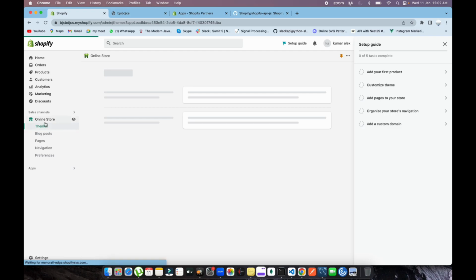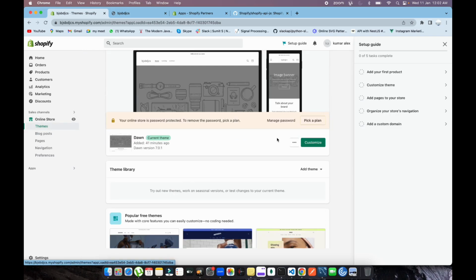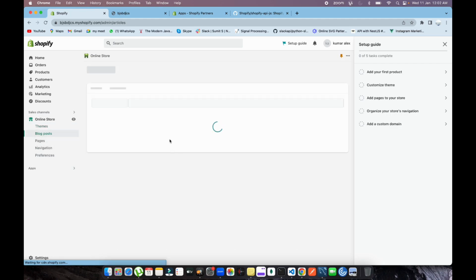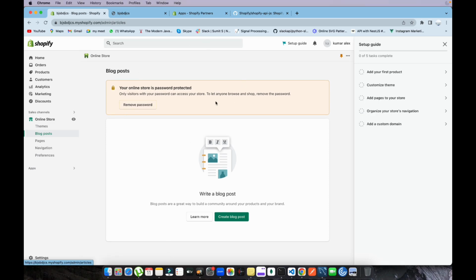Online store: whichever store is online, you will see it over here, and you can customize your theme as well. You can edit the code from here as well. Okay, and blog posts, pages, navigation, whatever pages exist in your store, you will see them listed over here, and you can manage those pages as well. Okay, that's what you can do on the Shopify dashboard.